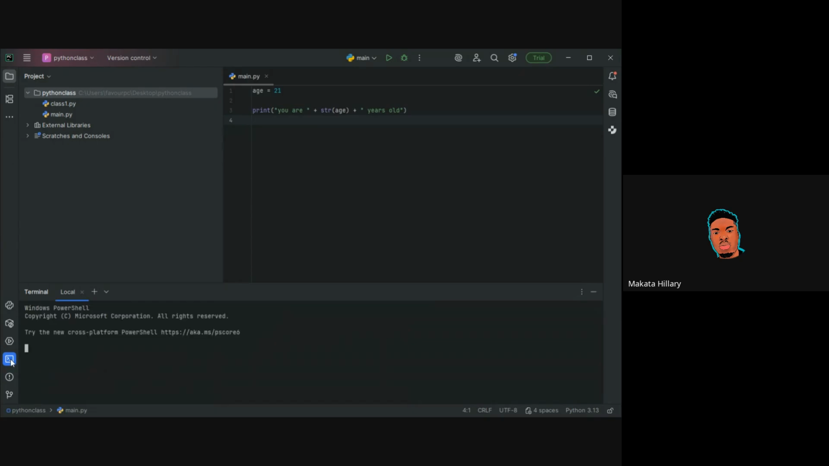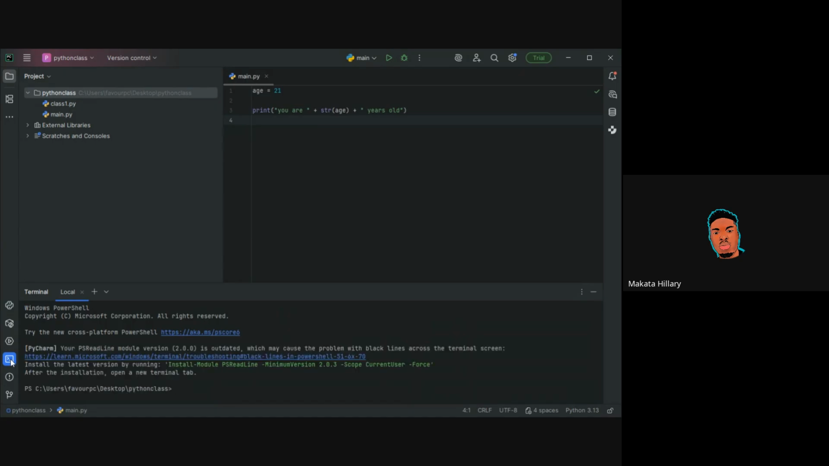Good. This is your terminal for your PyCharm interface. Now go ahead. I can see you wrote your code in main.py. Go ahead and type Python, space, main.py. Click enter.